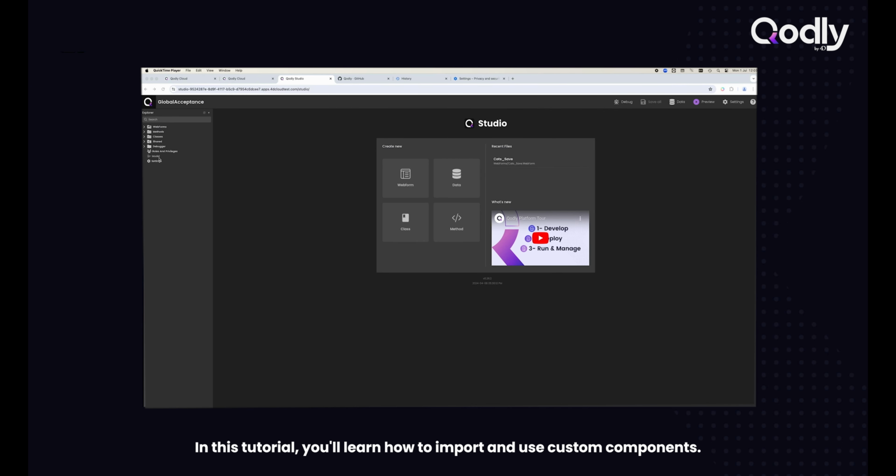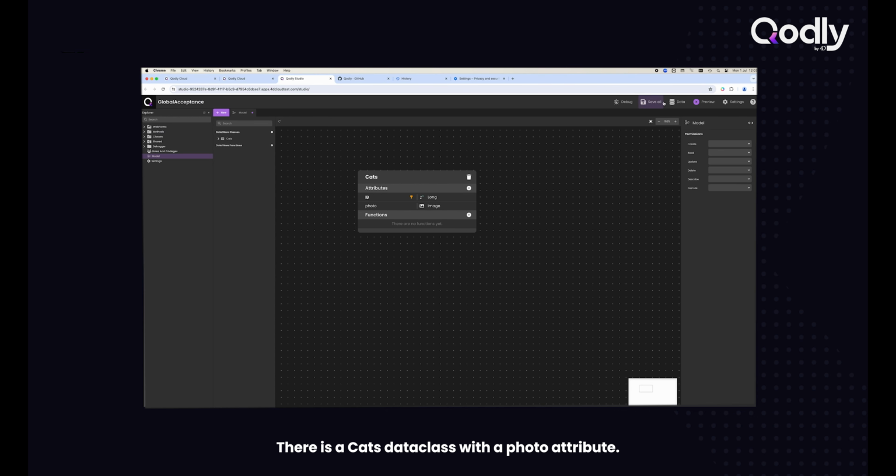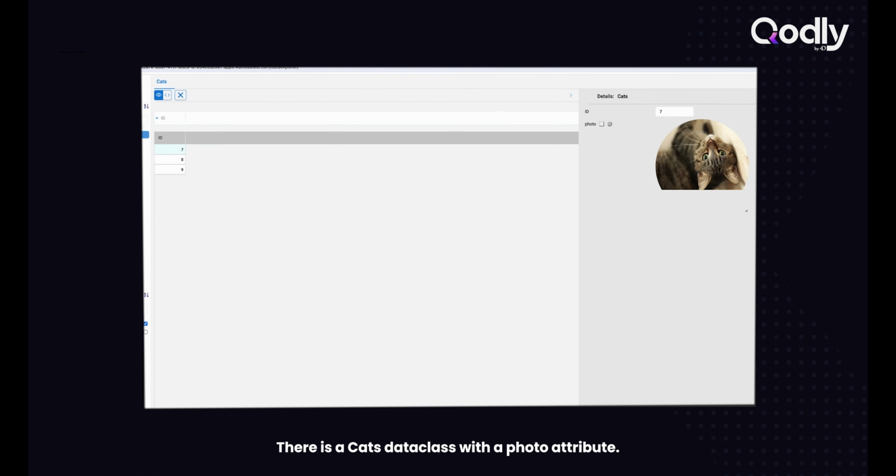In this tutorial, you'll learn how to import and use custom components. There is a CATS data class with a photo attribute. Let's create a new page. We create a CATS data source containing all the CATS entities.